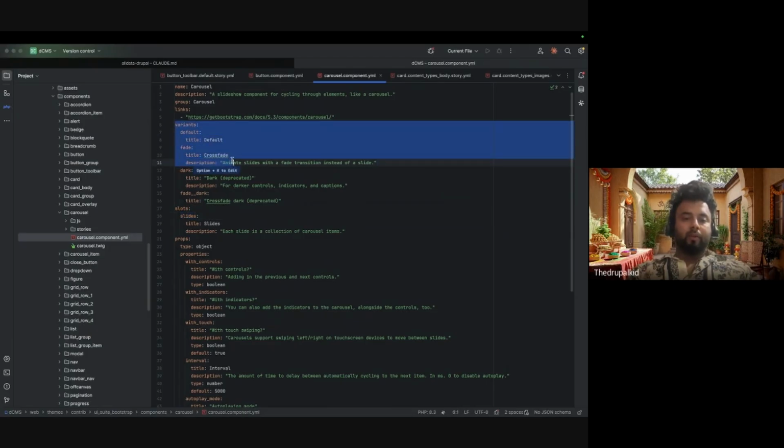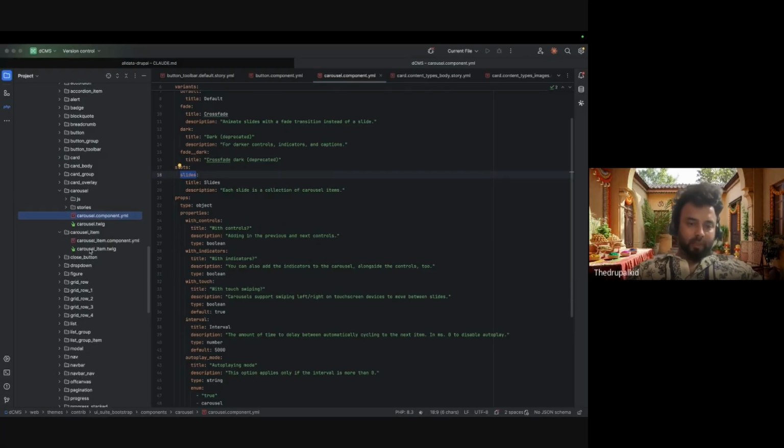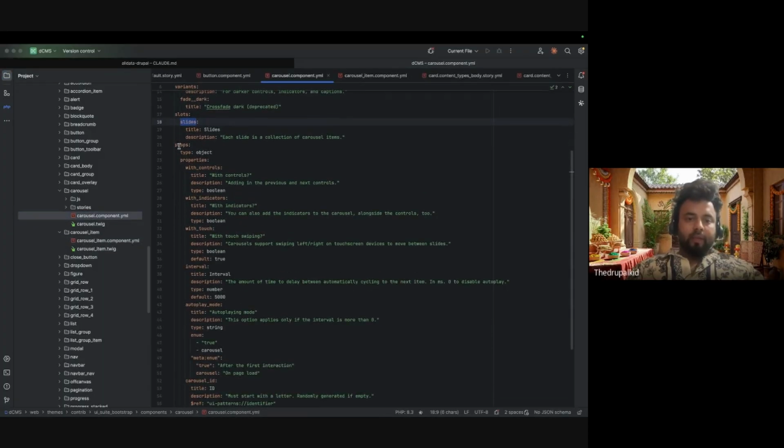So the variants we saw, crossfade and this, are defined here. You just need to have a different variant, and then you have slots which we saw. It only has slides, and for the same, I embedded this carousel item, so I'll open that as well. When I embedded carousel item inside the carousel, it came up with this, right? An image and a caption field. So we have this, and then we have props. This is really interesting, right? You can pass props from the site builder itself.